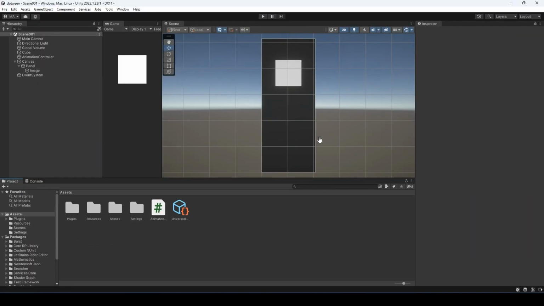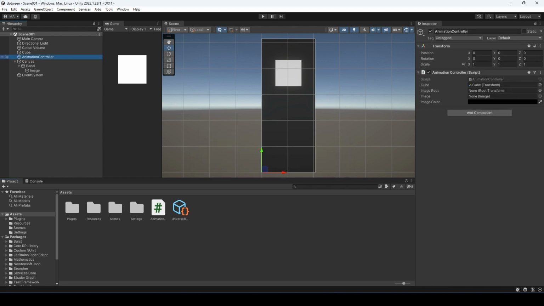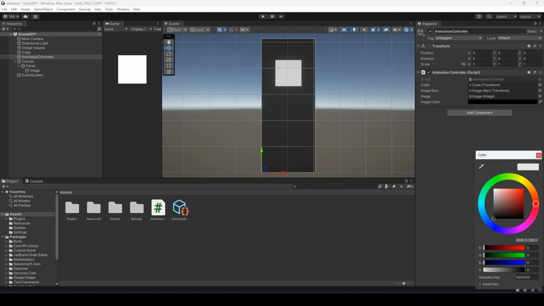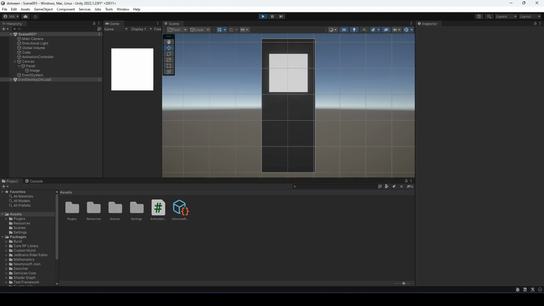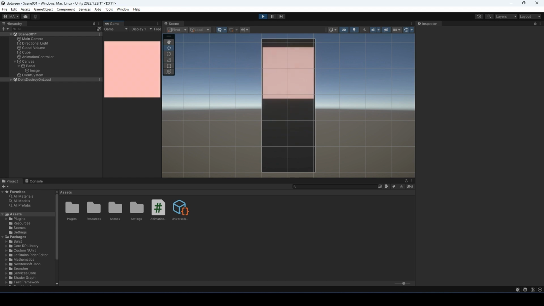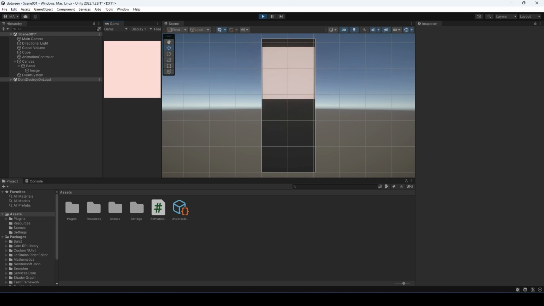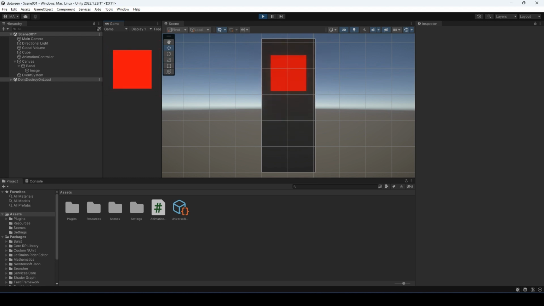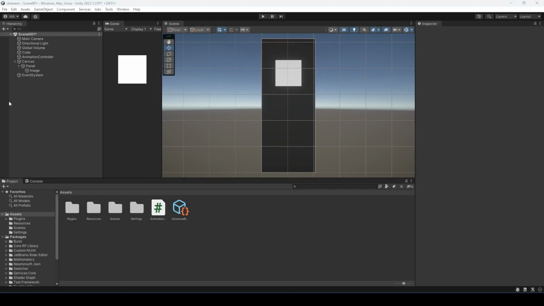Go back to Unity. Select the animation controller. Drag the image object to the fields we just created. And set the color to our favorite color, red. Increase the alpha too. Enter play mode. It's scaling. After 3 seconds, the color is changing too. Exit play mode.